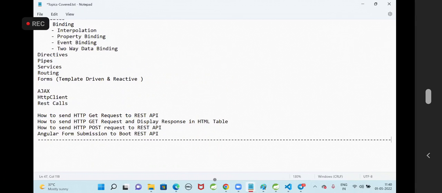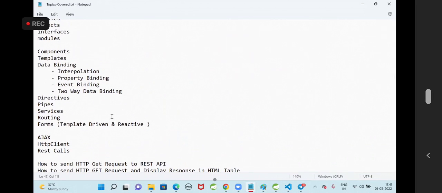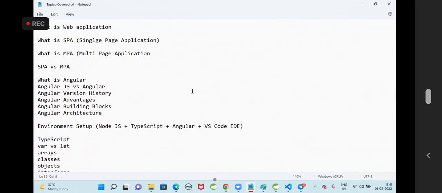Yes. Sir, what is ViewChild, sir? ViewChild. Yeah, we'll come to that point. When you have one component and you want to send data from one component to another component, then the child concept comes into the picture. Okay? Yes.